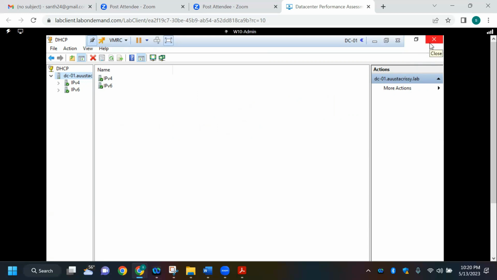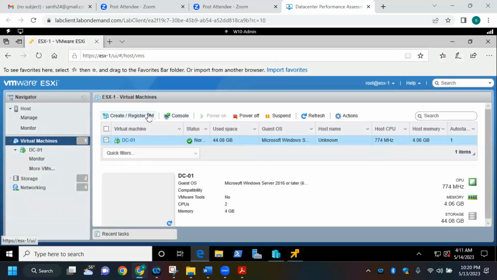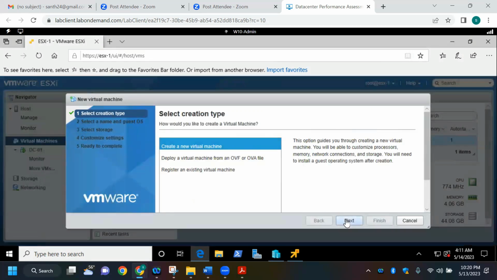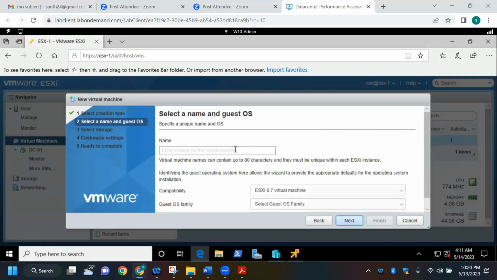Do not close that. Minimize this and create one more virtual machine. Should I create the router also? First, create a simple machine, okay? Because we are not the network engineers, right? For the router, do you have a network team to help with configuring the router, or do you know how? No, I know how to configure that.